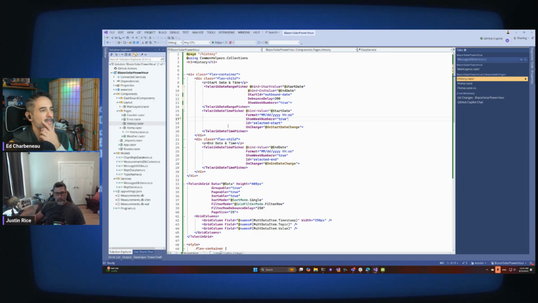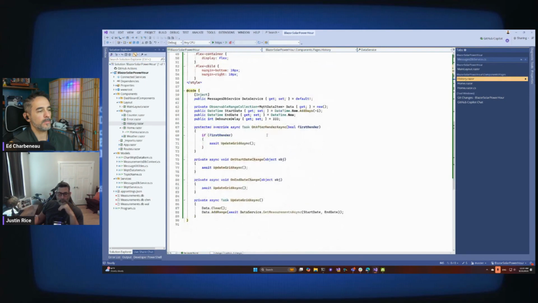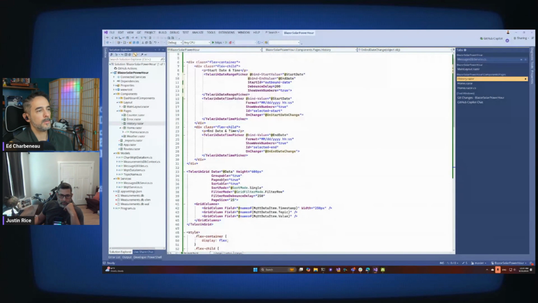And then I think is that it? On change. Oh, he's firing an on change event. Yeah. I don't know what's happening in there. Handling the on change event manually. So on start date change, on end date change. So he's calling the same method in both. Update grid async. All right. So on change. Update grid async. Perfect.